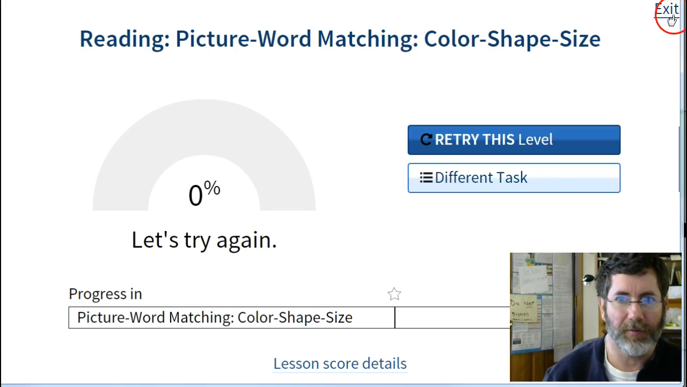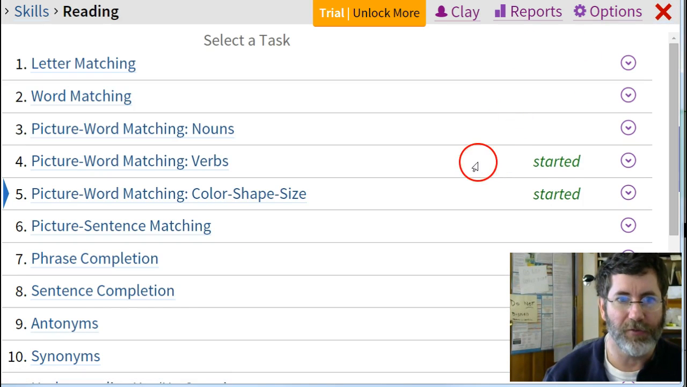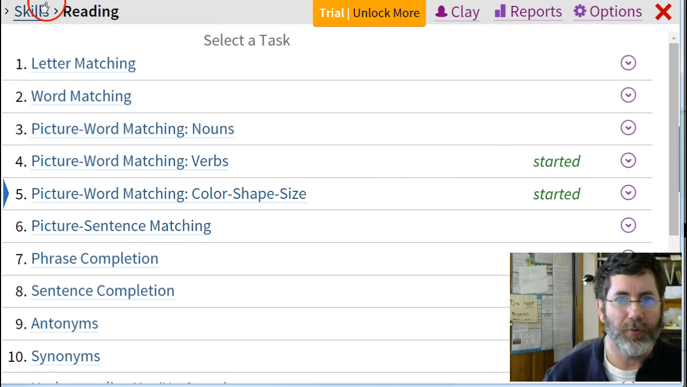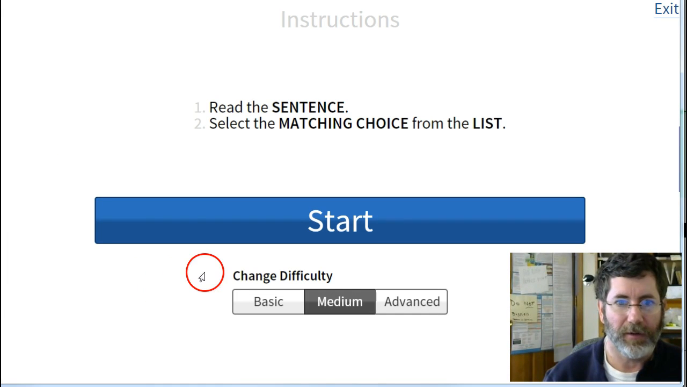Okay. And I'm going to exit out and see if it shows me. Yes, it shows me that I've started that. So you could go in to any skill or area that you want them to work on later. And if you, for example, said they should do 4, they should do 5, they should skip 6 and 7, they should go to 8, go into 8.